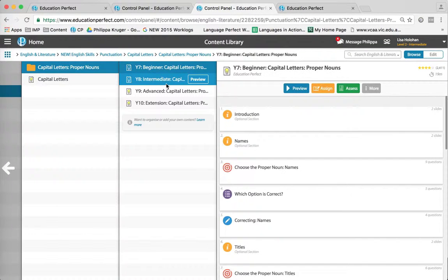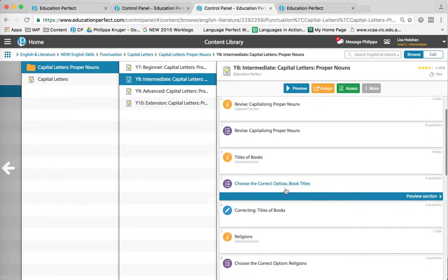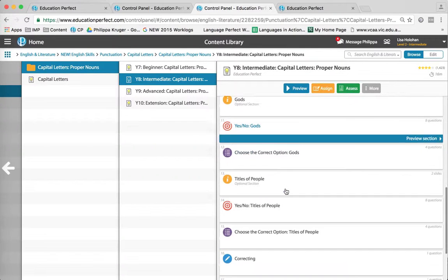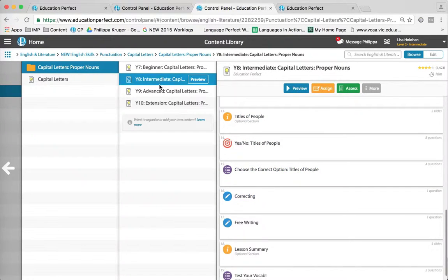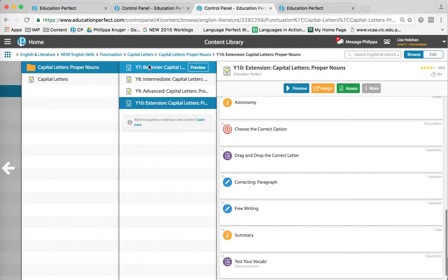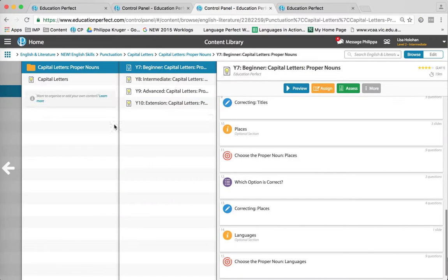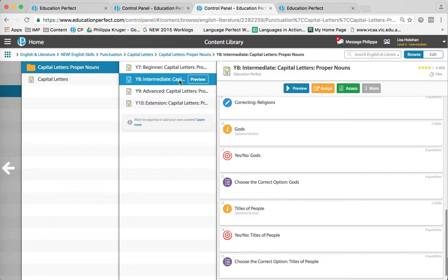The intermediate level is the same topic, the same structure, but just working with slightly more complex examples and more complex parts of the topic. And then once again it goes up a level at the advanced and extension level. So within your class you can have students working at all 4 levels, which is the beauty of our system, which allows you to differentiate. So you could have a group of students working at beginner level capital letters, a group of students working at intermediate level, and so forth.